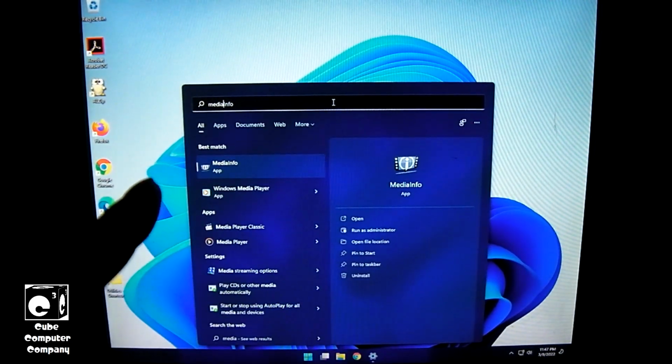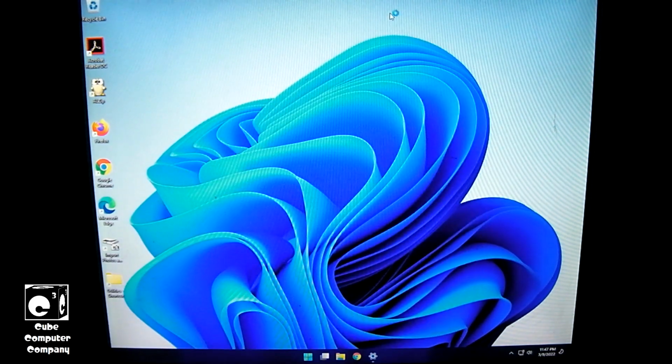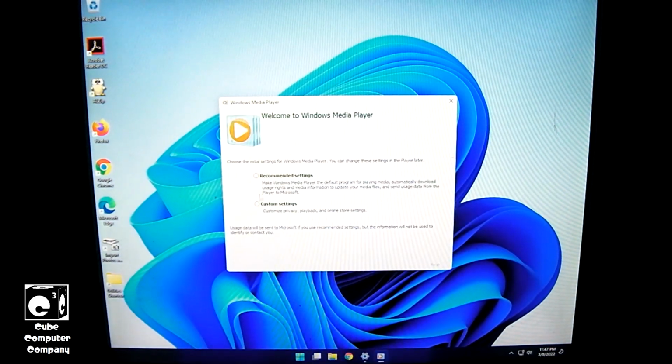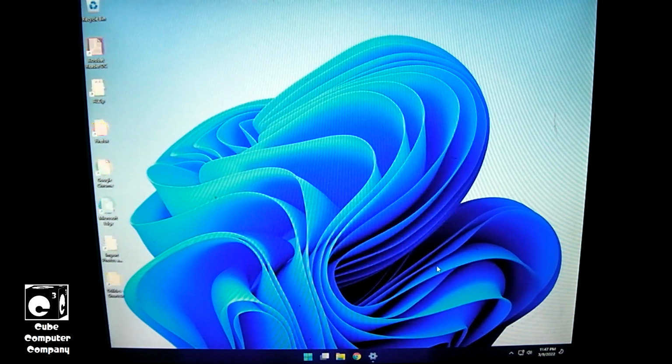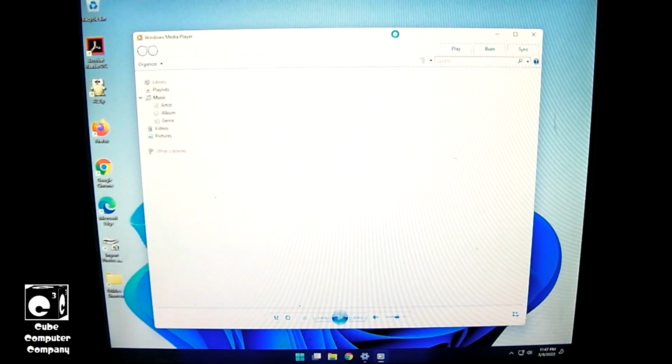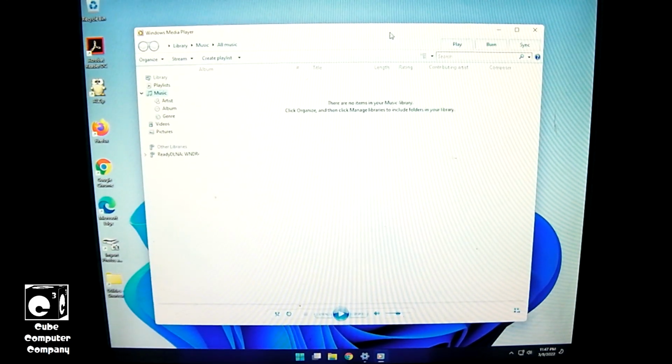Oh, take that back. We do have Windows Media Player in Windows 11. So it's still there. And interesting to note, you do still have the classic Windows Media Player in Windows 11.